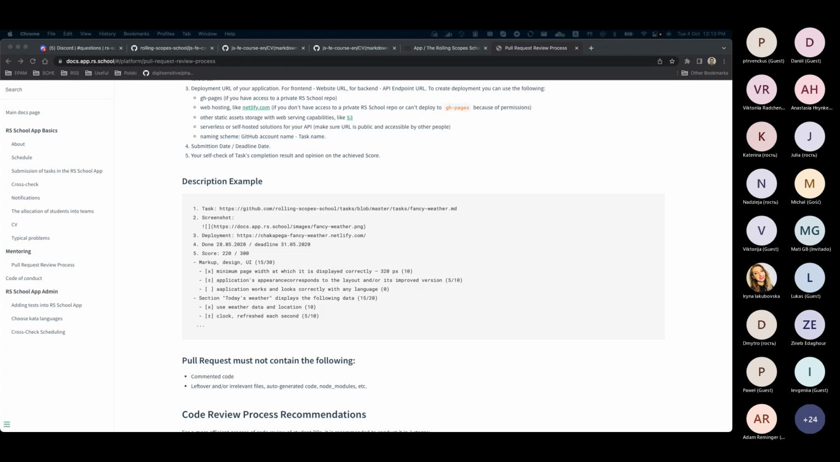I don't see your screen. Could you please help me? Are you able to see my screen? Yeah, we can. Probably something is wrong with the connectivity.